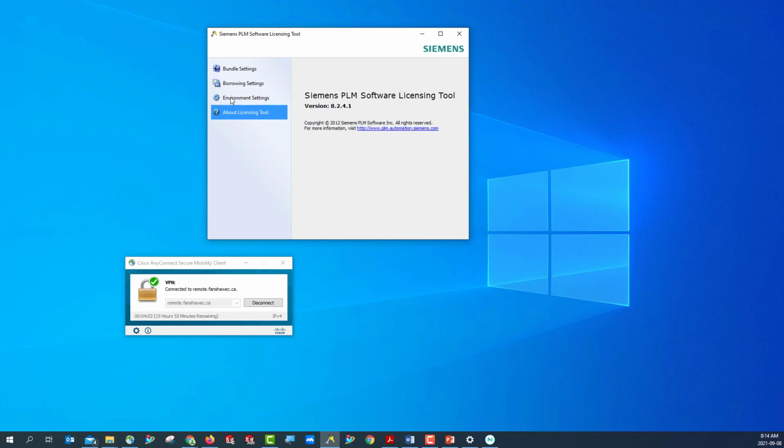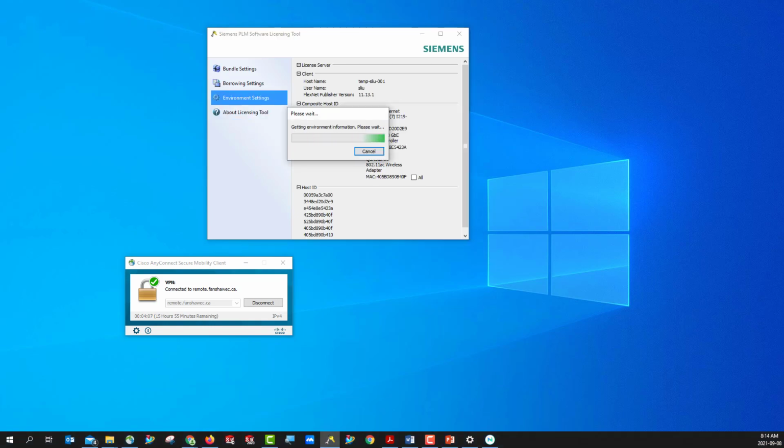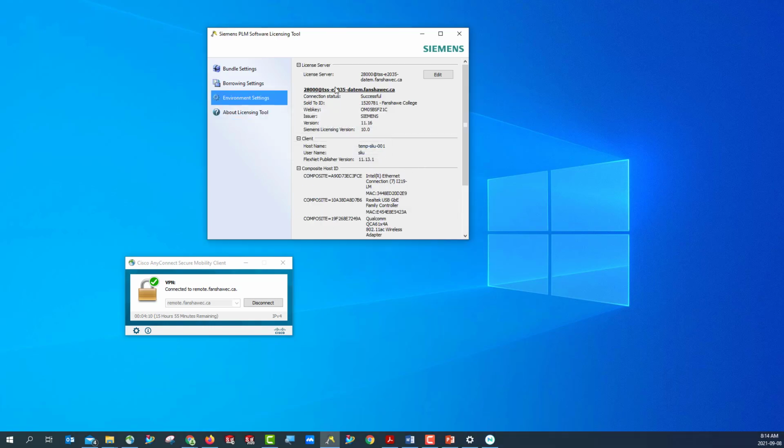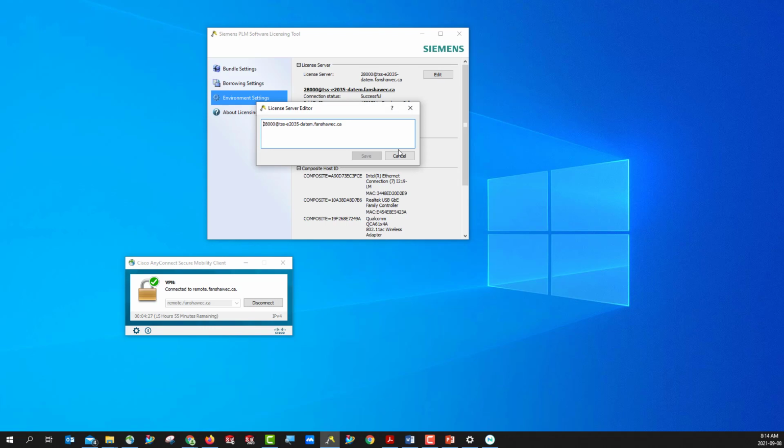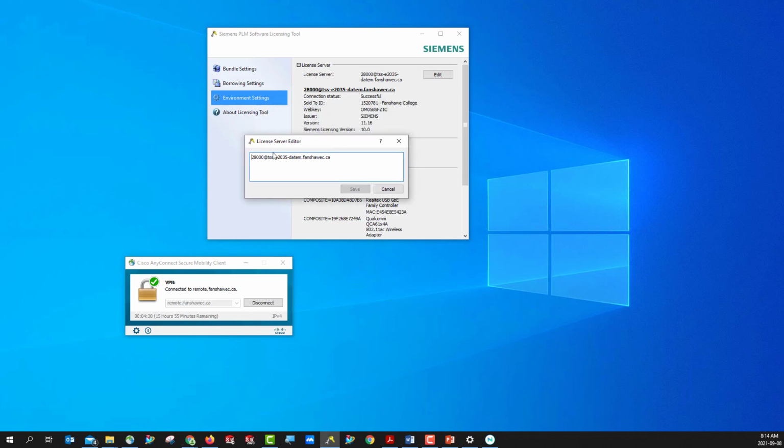Now what we're going to do, we're going to check the environment setting. It takes a while. You can see here's the information of the server. Right? You can obtain the server information from our course website. If your license server is not correct, we can edit it. Once you click edit, then you will be able to copy and paste your server name to here, and then you can save it. I'm going to cancel this one because I already have it here.